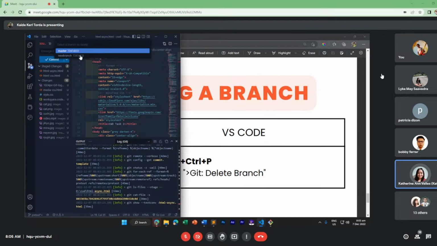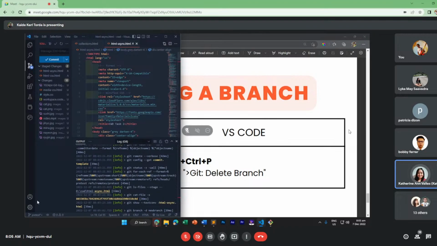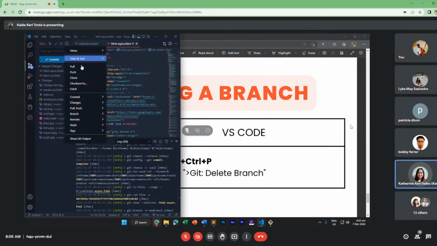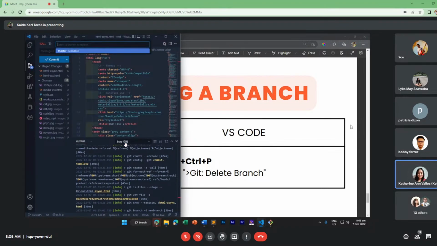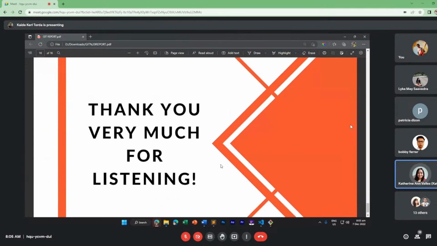Also, we can do that from source control, the three dots, then branch again, then delete branch is available. We can do that. So, before we end, next slide na po siguro. Before we end, so that's it.